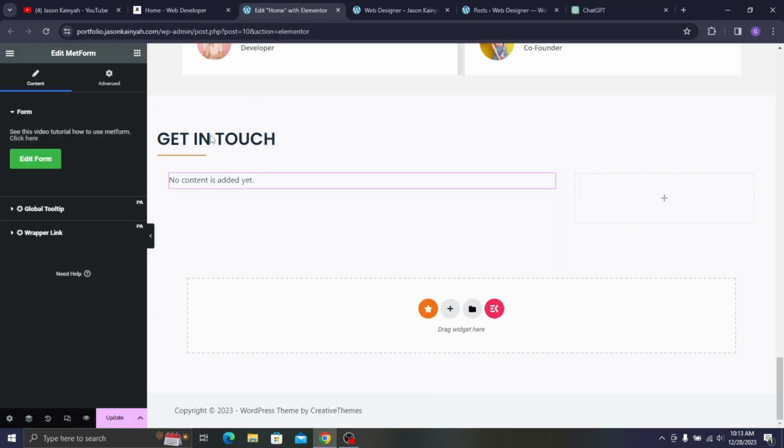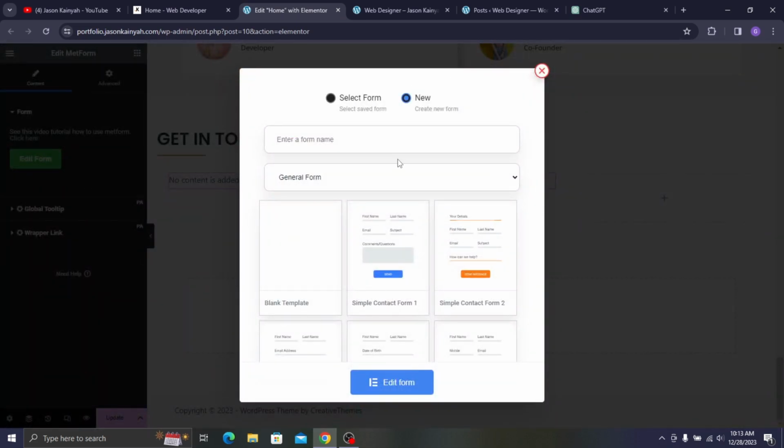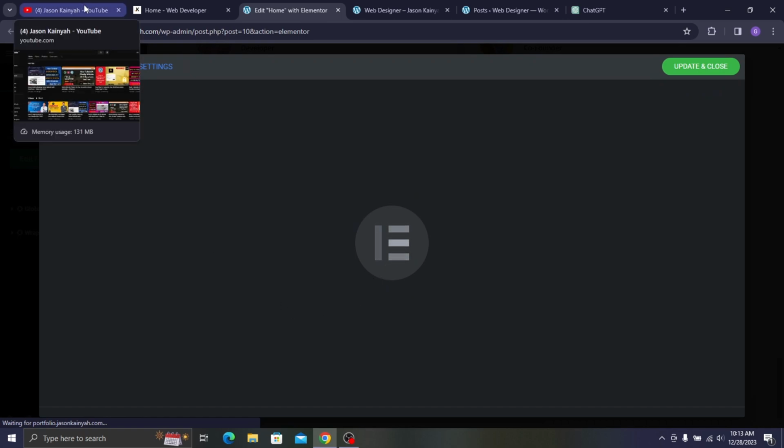All right, so coming back here, when you have the MetForm element inside the container, just click on edit form and then give your form a name, maybe form 1, right? Then select the simple contact form template. In the video, I build a contact form from scratch with the elements, and I show you how to do everything. But this one, we'll just be using a template because of time.